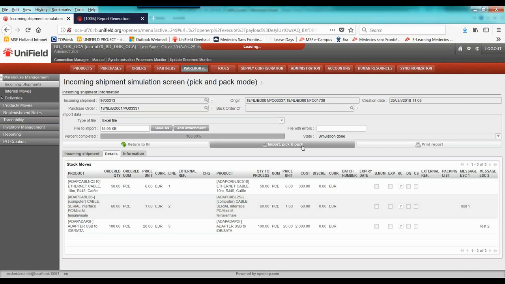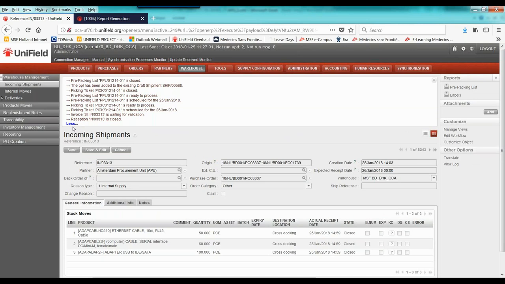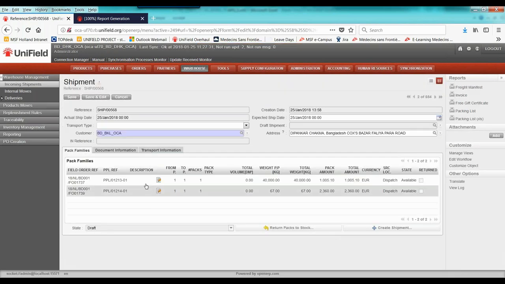If I say import pick and pack, then it closes my picking, does it automatically. It creates it and it closes my picking. It creates and closes my packing, and it dumps my packing list into the basket of the shipment document that is meant for this project. Because now if I navigate into my shipment, you can see this packing list has been added to an existing draft shipment 568. And when I open here, I see the one I've done earlier and what I have here.